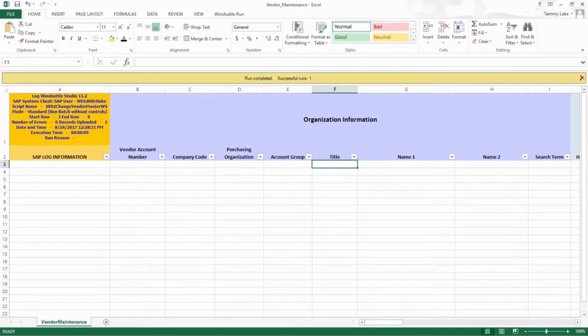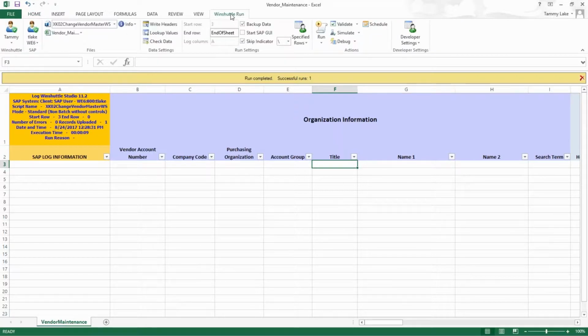So when Jeanette talks about Winshuttle Studio, this is a product that is a desktop product and it lives as an Excel add-in inside your Excel. The way you access it is you go to the Winshuttle Run tab, and it does have its own Excel ribbon. And you'll notice here that we're logged into Winshuttle and we're logged onto SAP.